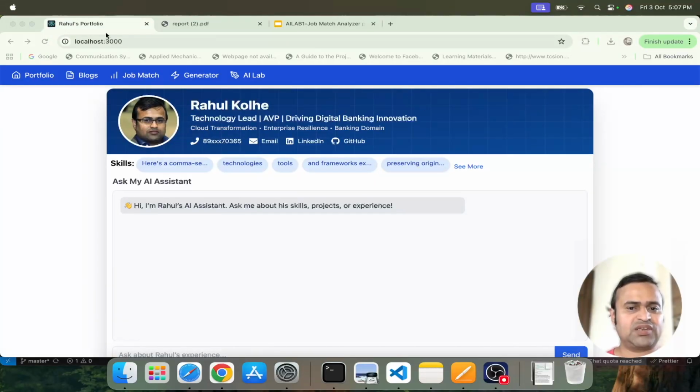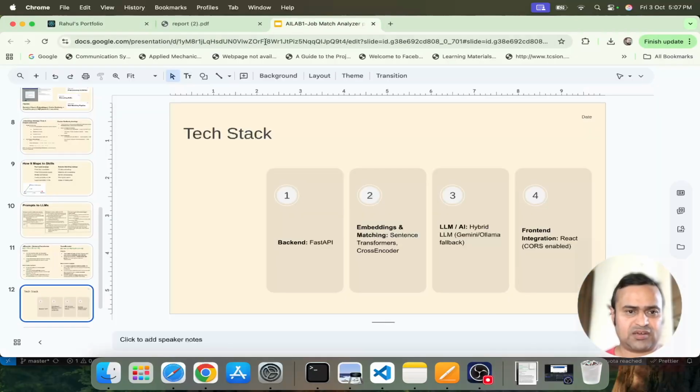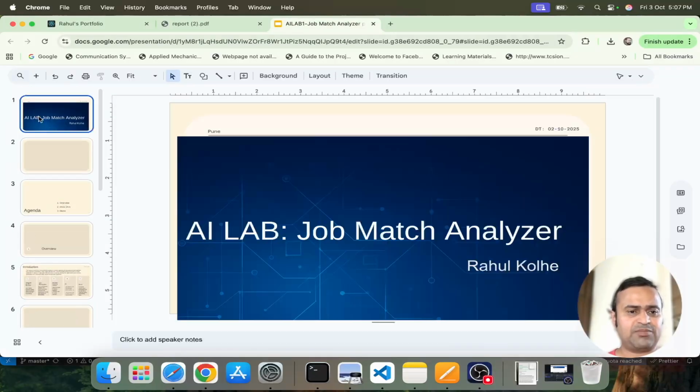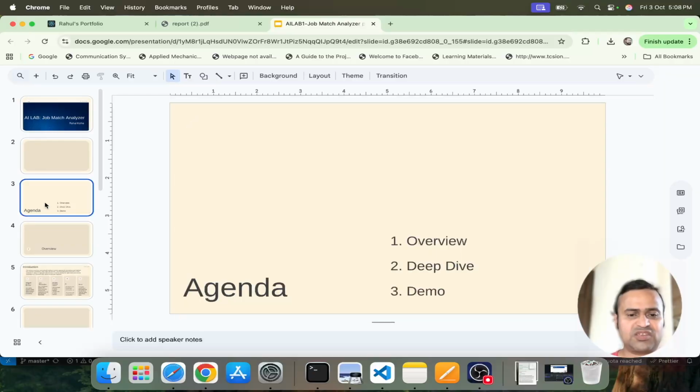Today I will be going through my AI lab job match analyzer. So the agenda of this is to go over this AI lab, understand what is the problem statement that we are trying to resolve, how it is done, and show a demo. So let's start with the demo first.